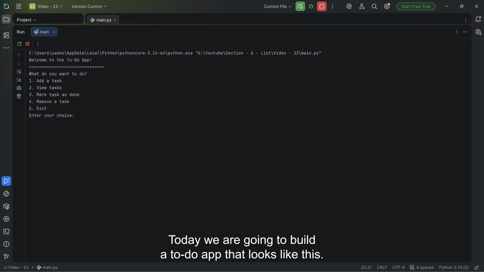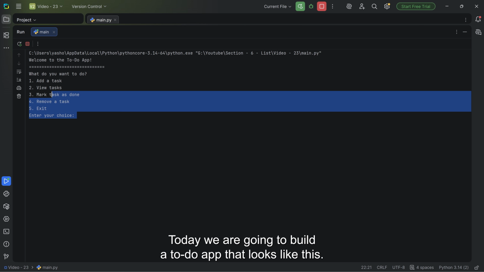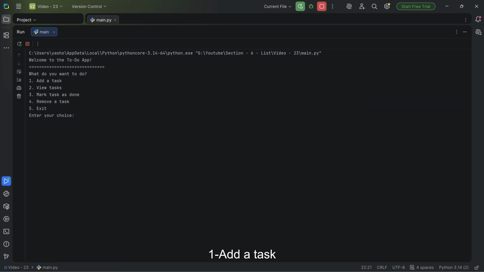Hey my fellow coders, today we are going to build a to-do app, something that looks like this. Let's get a quick demo on it.